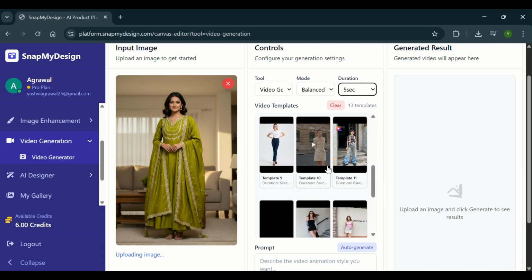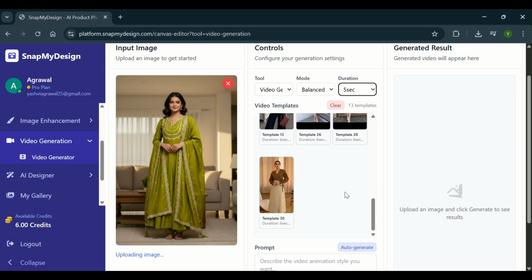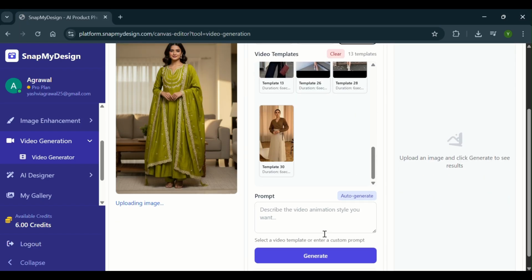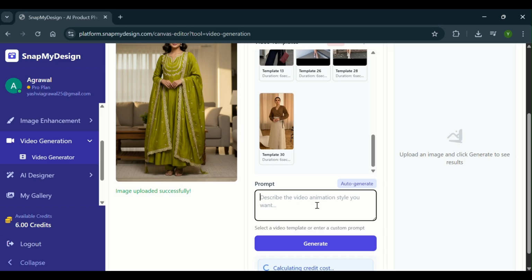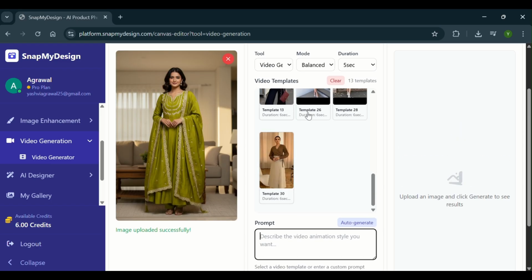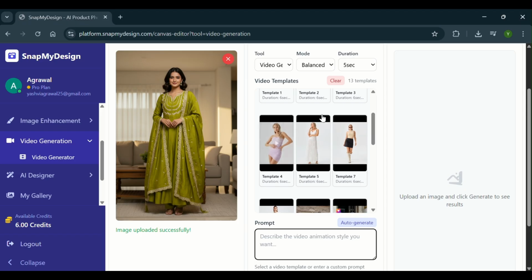Option A, select from video templates. Scroll through the available video templates. These include various fashion poses and subtle movements. Just click on any template you like. The selected template will be highlighted.